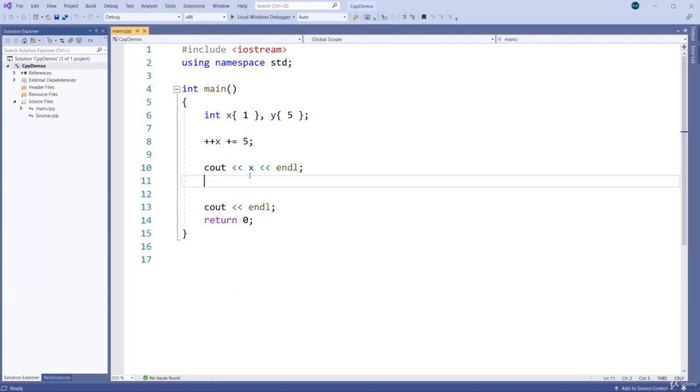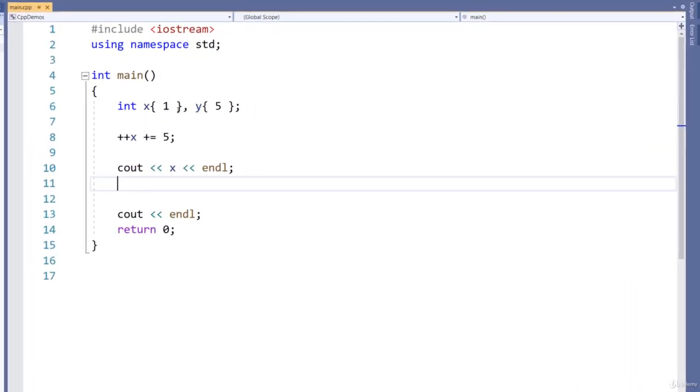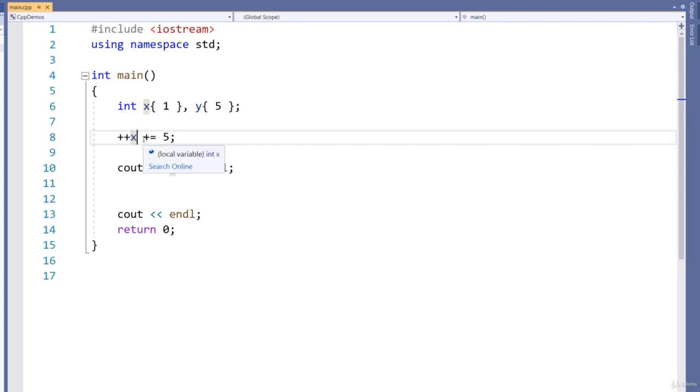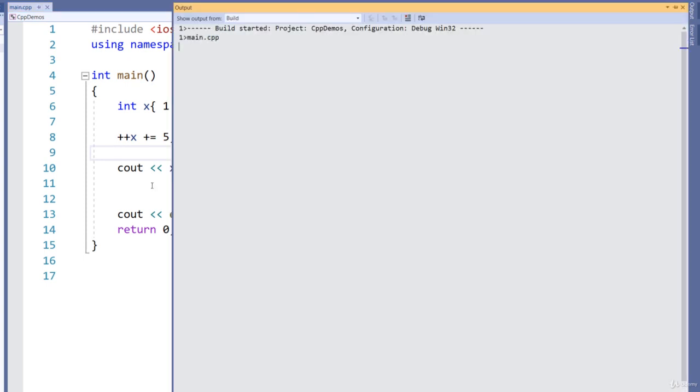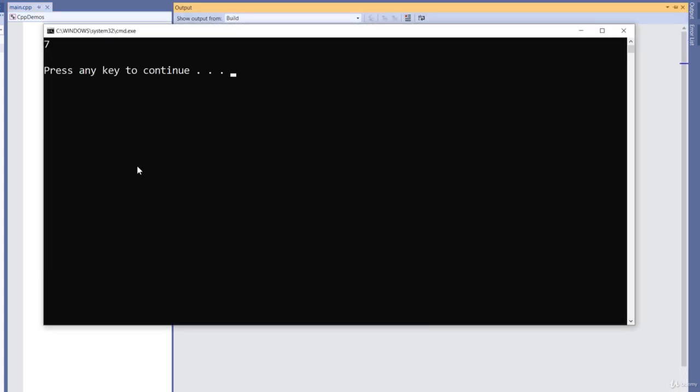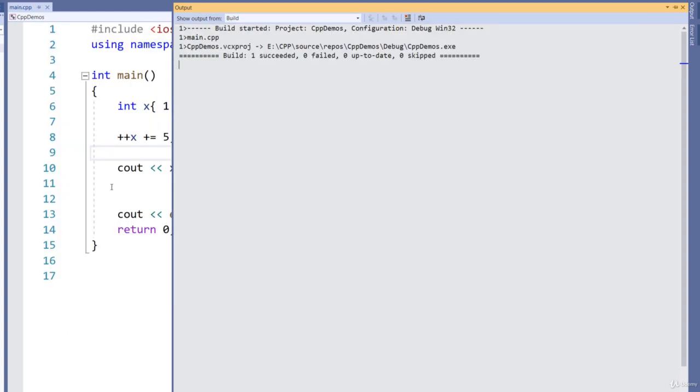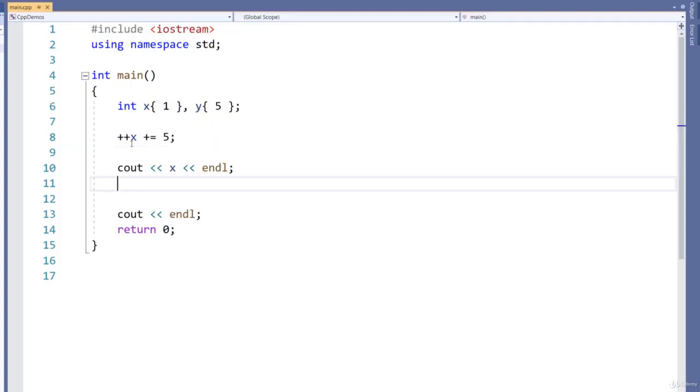Actually, just one more example before we move on. In main I have x and y again, and here I'm going to do the prefix increment operator, okay, on x as an operand. And then you can see I can do plus equals 5, and then I just print x out again. Build and run that and we should get 7, and that's what we get. So x is going to be 1 initially, we increment it, 2 plus 5 is 7. So we assign 7 to x and then we print it out.